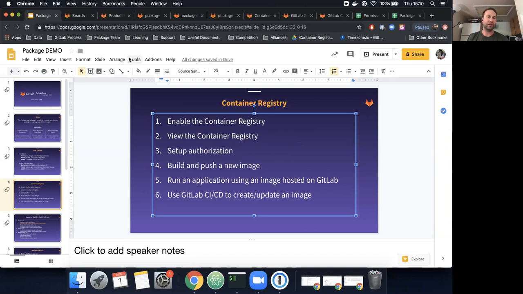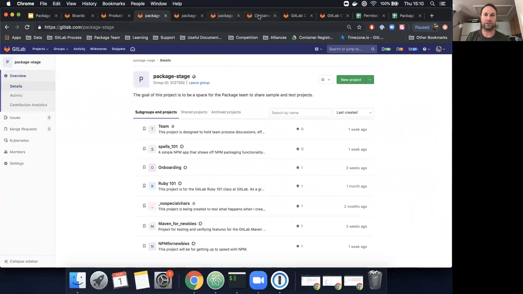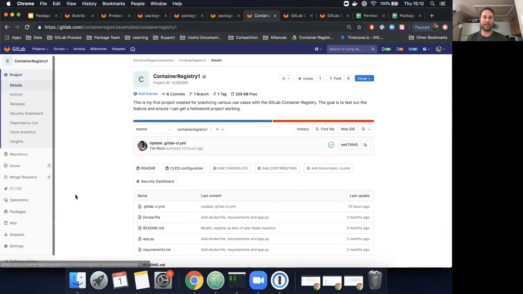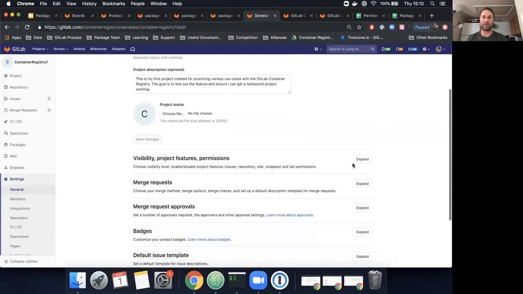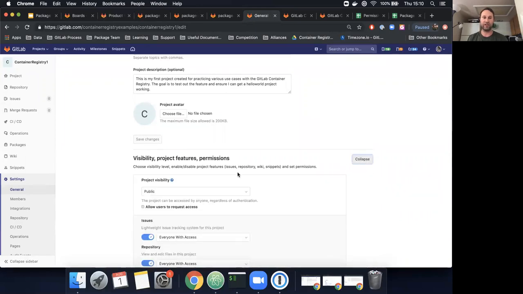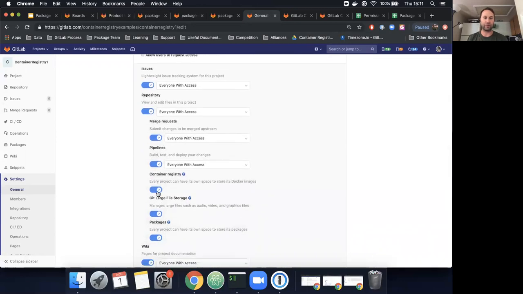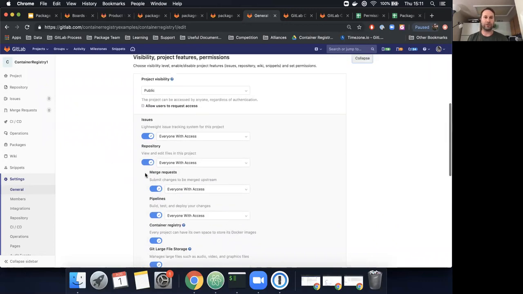Okay, awesome. Cool. So the first one. Here's my container registry project. It's already enabled, but if I wanted to, I would just go to settings. By the way, this setting defaults to on. So unless an administrator set the default to off for all users, it would be on. But any user can go in and enable or disable the container registry here. It's just a simple toggle. Okay. So let's say that it's enabled.